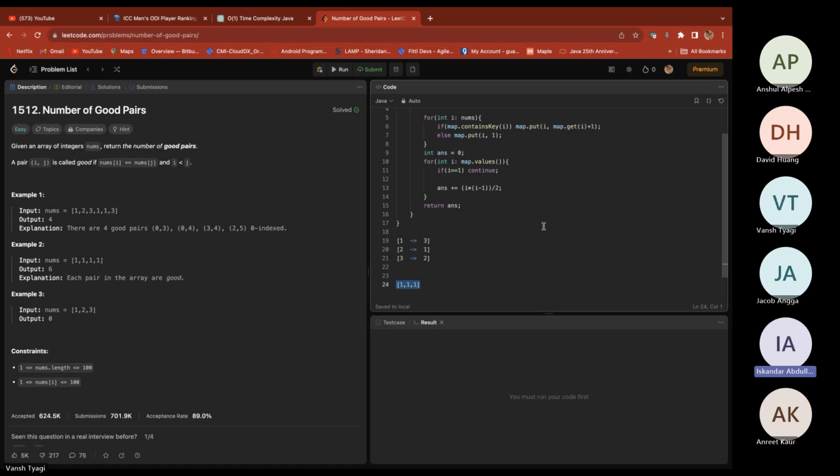Three. Yeah, this is saying 3. Got the same again. So look at this line. It says both indices must have the same value, and i should be less than j. So if you look into this condition, how is it 3?